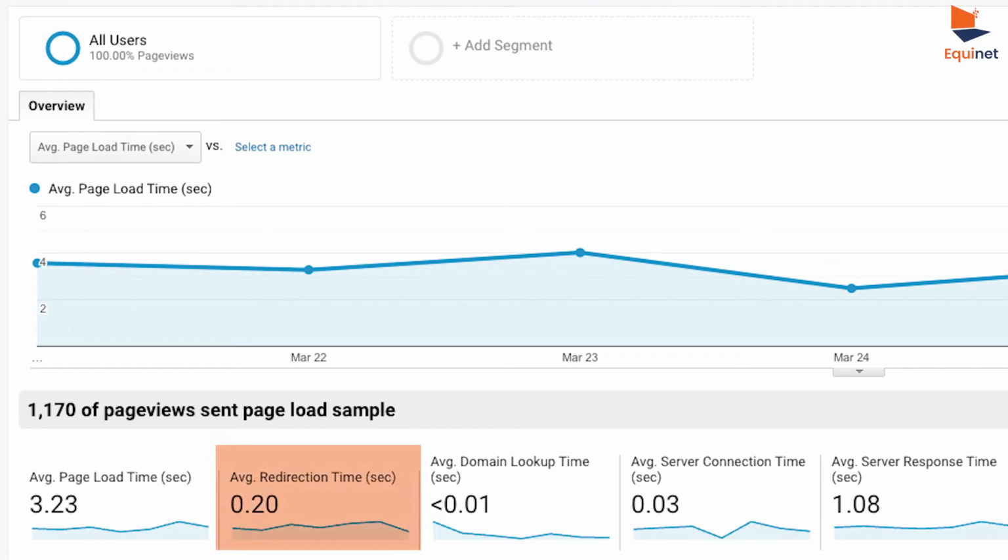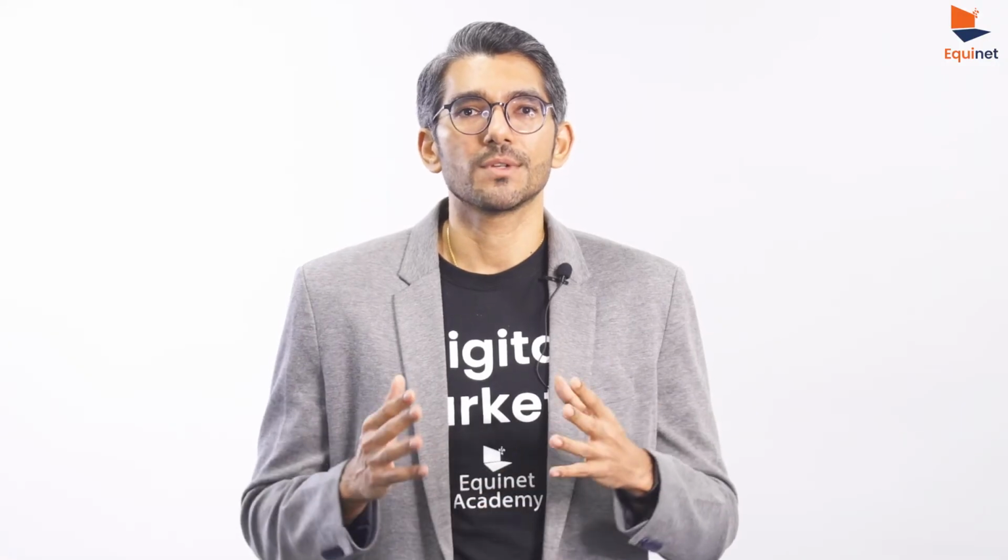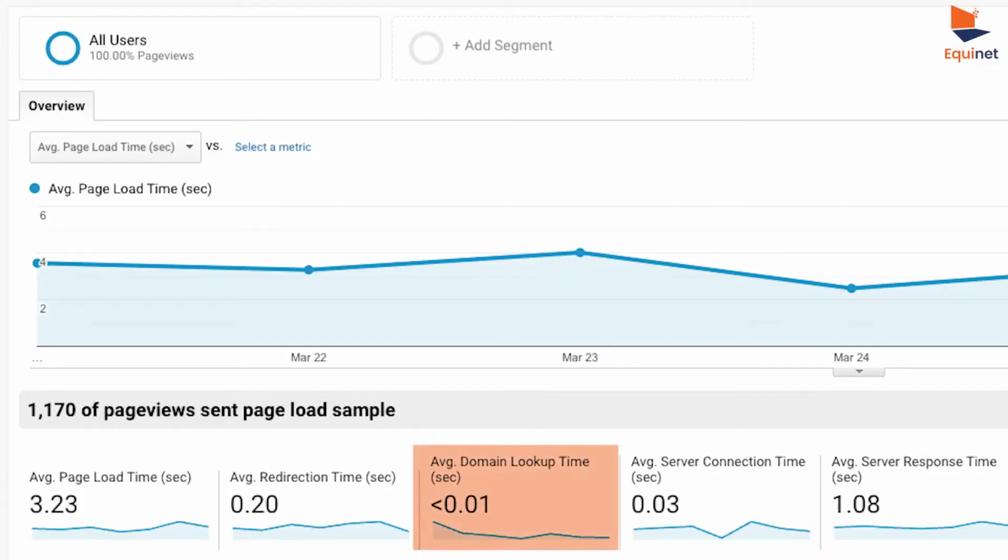The average redirection time refers to the average time taken to redirect to the final URL. To improve this metric, you need to reduce the number of redirects to a URL. The average domain lookup time depends on your domain service provider. Every time someone types in your domain, a domain lookup occurs via domain name tables that internet service providers and your hosting service generally maintain. If your average domain lookup time is too long, consider shifting to another domain name provider.